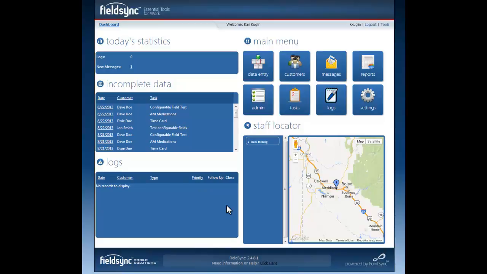In this video, I'd like to show you how you can configure the FieldSync application to match up with the terminology that your staff and users are used to using within your day-to-day business operations. Now, in order to do that, you will need to log into the application with a username that has access to the settings button. So that would be a user with either a supervisor role or a system administrator role. So let's go ahead and get right to it.